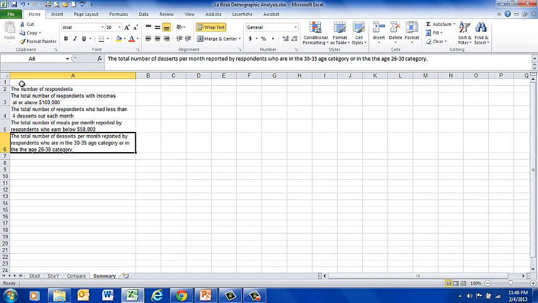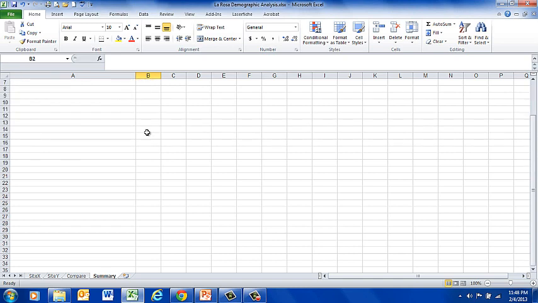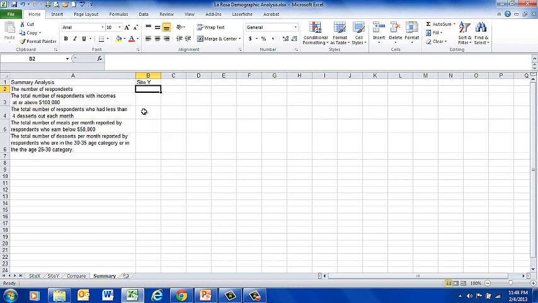And we'll see how to format that a little bit. And I'm doing it for group Y or site Y. I'm actually going to call it site Y. And the first thing it wants me to answer is the number of respondents that we had on site Y.